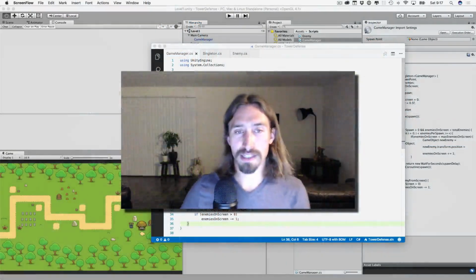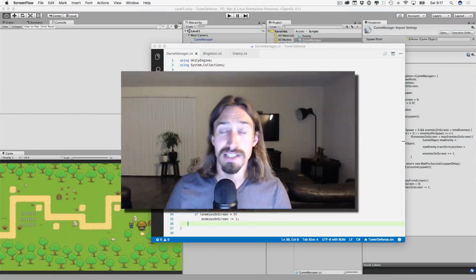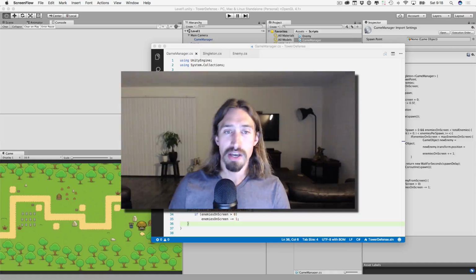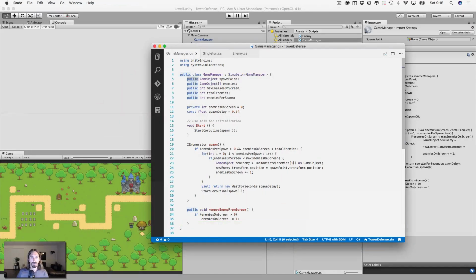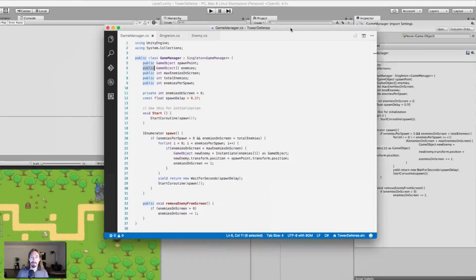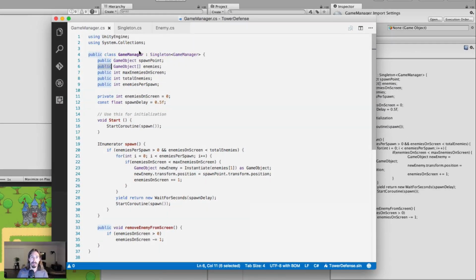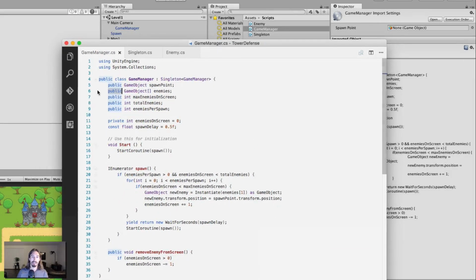We're back at it, and like I promised, we're going to dive right into it, and we are going to lock down our public variables. The reason we did public variables at the beginning, if you recall, was just so we could access them in our inspector, because if these are private, you can't see them.